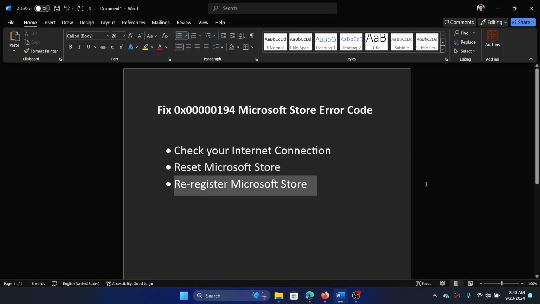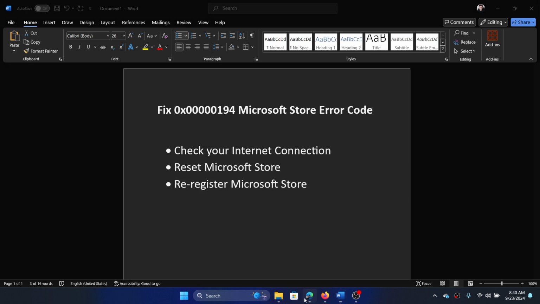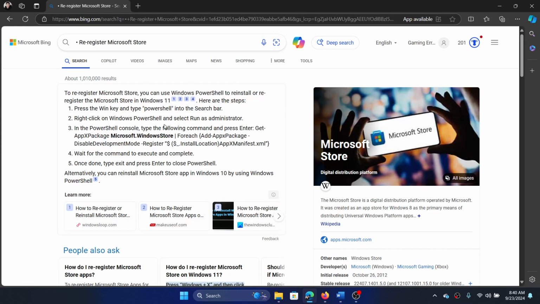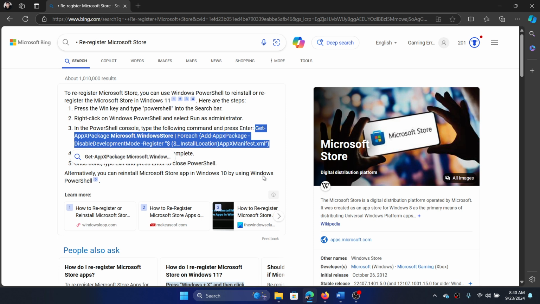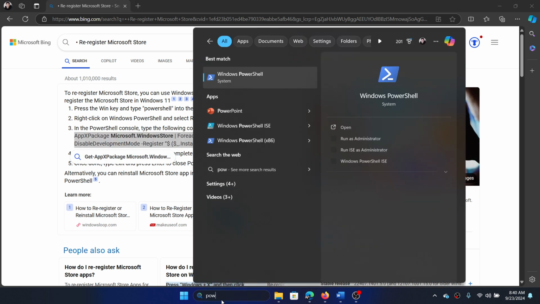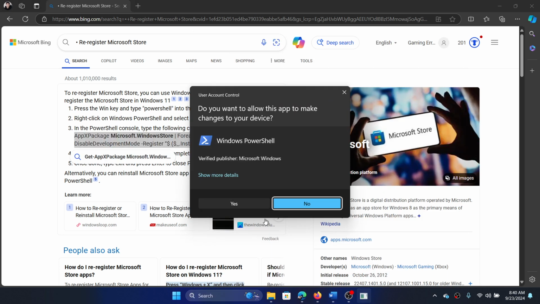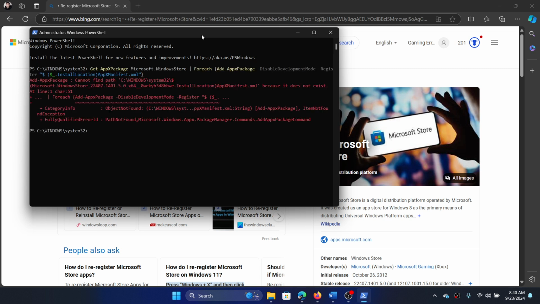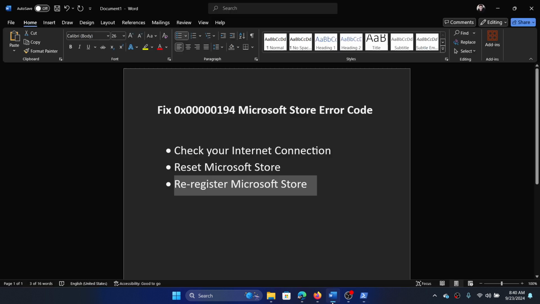The next one is to re-register the Microsoft Store. Now we have a command for this. I'll show you this command. I will have to copy paste it in the video because it's quite a complex one. We will have to open PowerShell and click on Run as Administrator and then paste this command here and hit enter. This will re-register the Microsoft Store and then you will have to reopen it. I mean, if it was already open, then close it and reopen it.